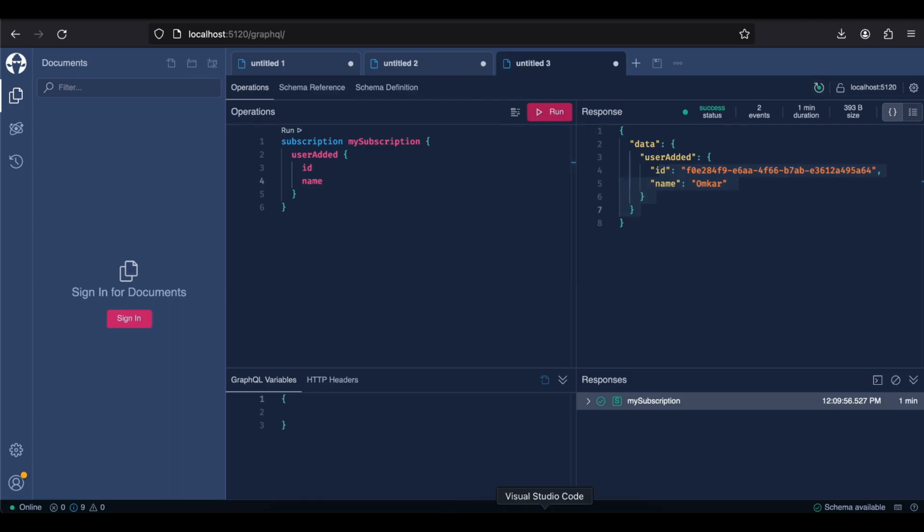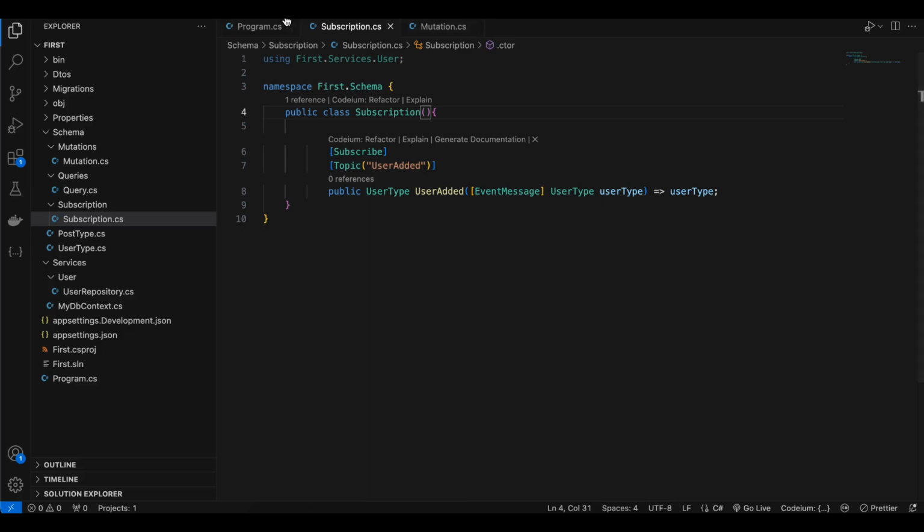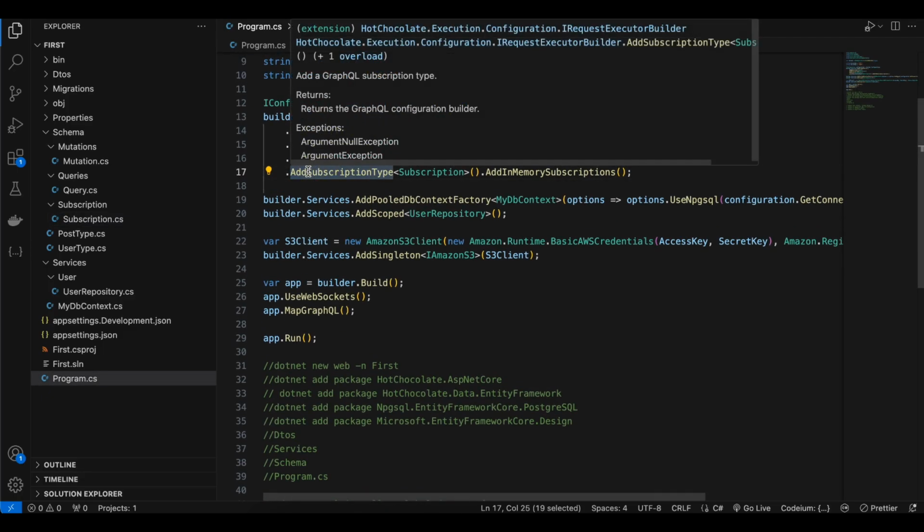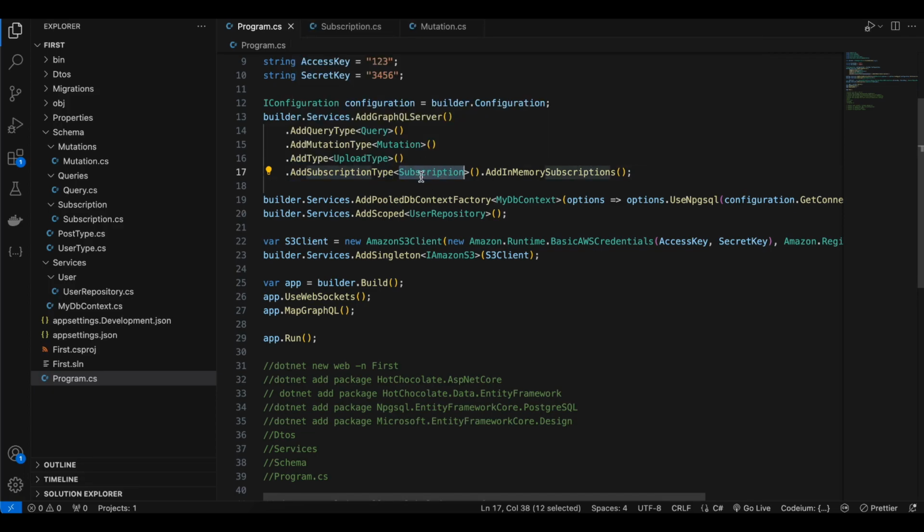So what you will have to do is in our project, firstly you will have to go to program.cs, and here you will have to add this subscription type of subscription. Now we will be creating this file. You don't have to name it subscription, you can name it whatever you want. Here you can see I have created a file called subscription.